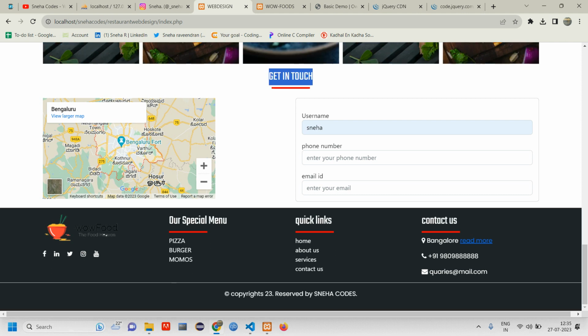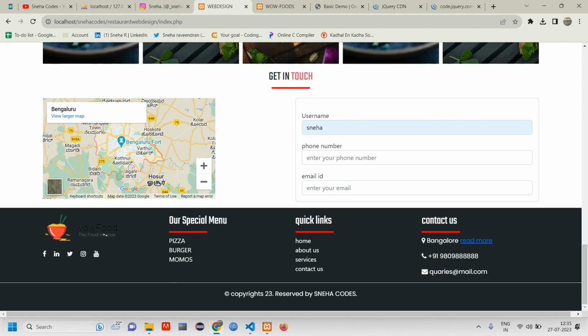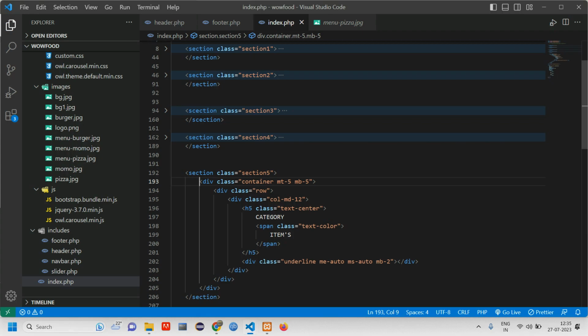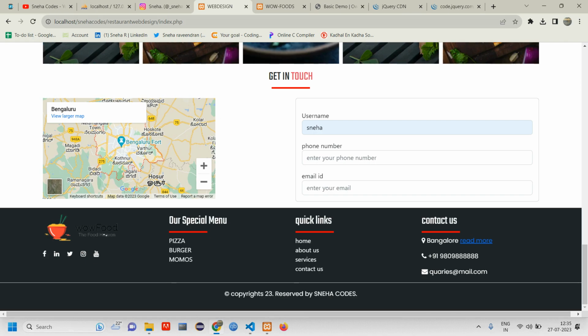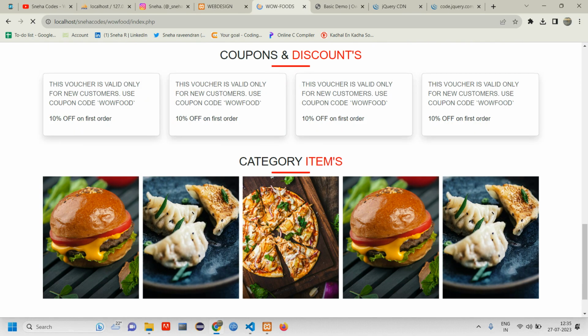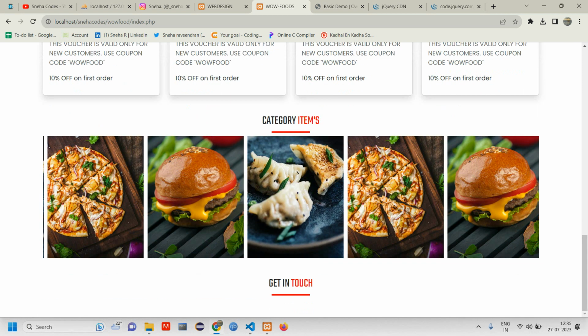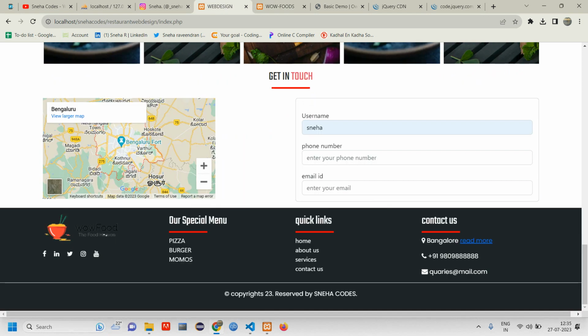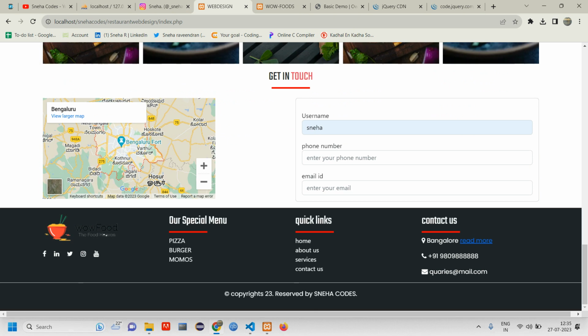So let's copy this get in touch and paste it here. This touch was in red color, so cut that touch and paste it inside a span tag. Go back and reload this page. So here you get in touch. The next thing is that we have to divide this container into two parts.